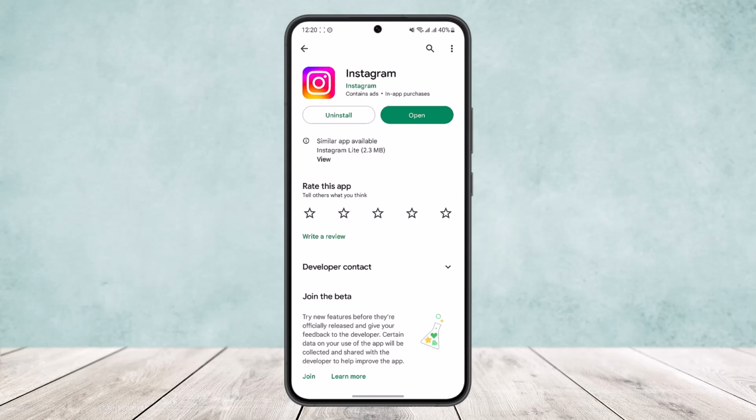The first thing you'll want to do is head over to your App Store or Play Store and search for Instagram, and make sure your app is updated to the latest version. Now, if you're searching for Instagram on Play Store, you'll get an interface like this, and you'll get an update option instead of this open option that you can see on the screen right now. Now you can see my app is updated.